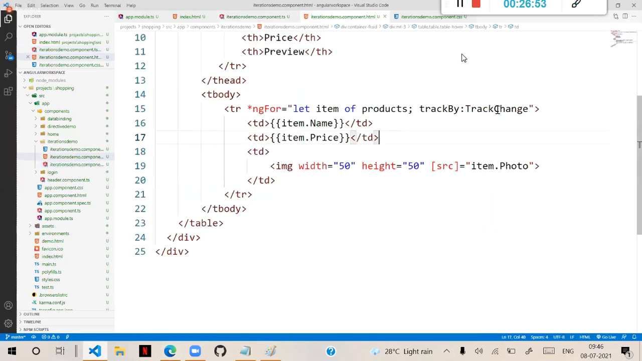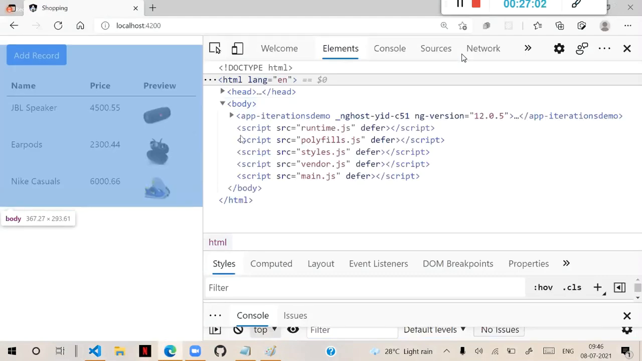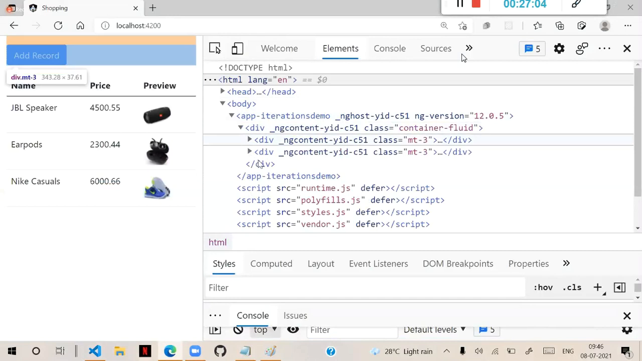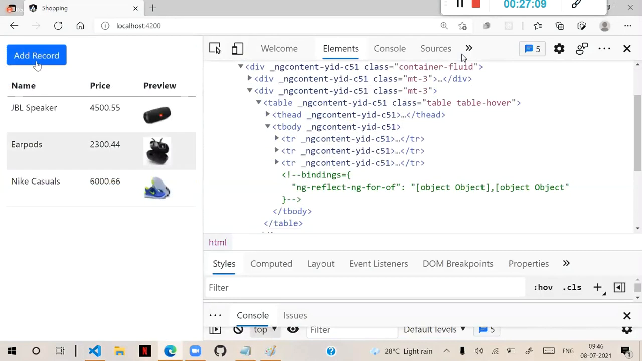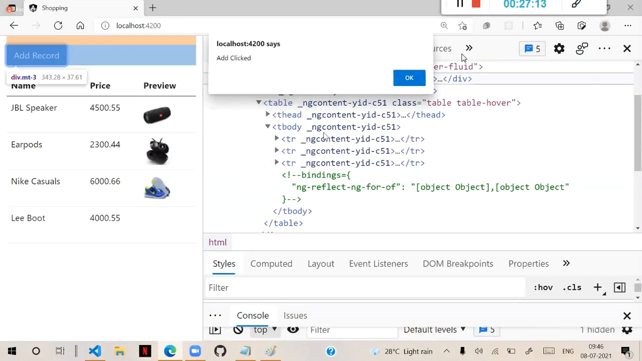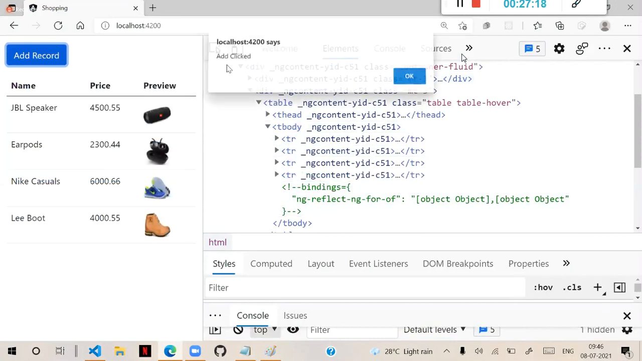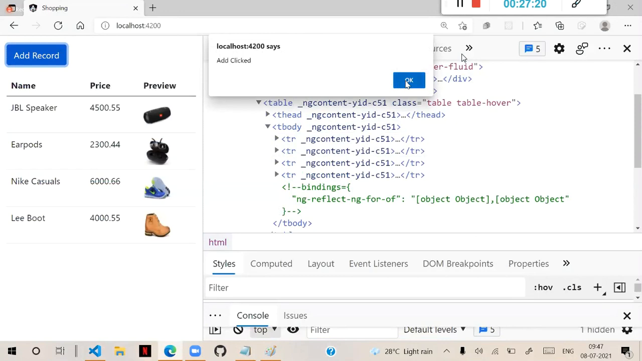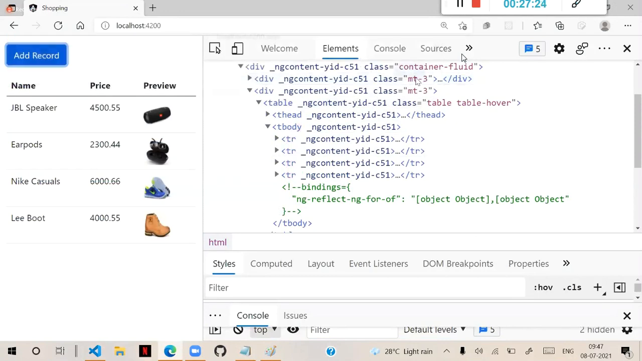That means TrackBy I am not defining. I am removing this TrackBy. Now let's see the change again. We don't have the TrackBy, so we are not using TrackBy. Then see what happens: I click on add record, add clicked, okay, and then all records are generated. I click on add record again, add clicked, again all will generate. I click on add record, again all will generate.